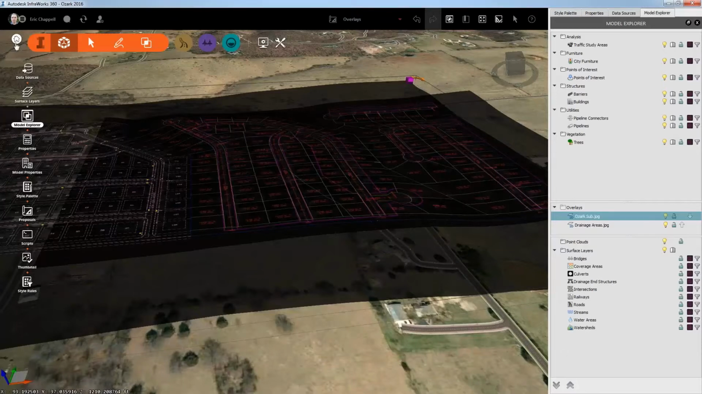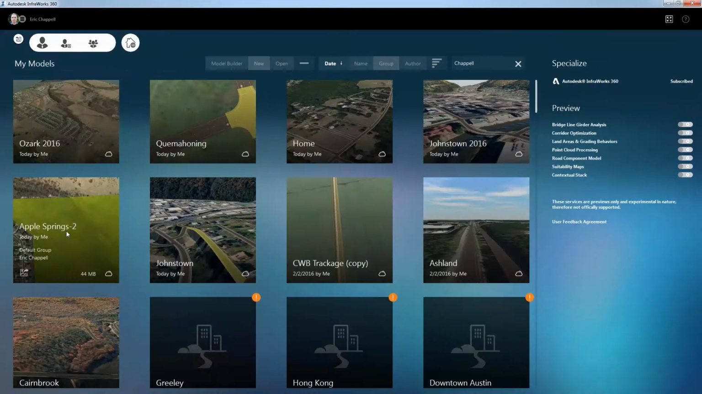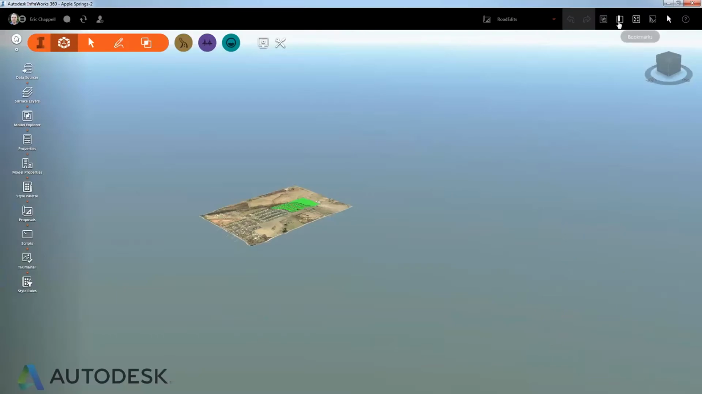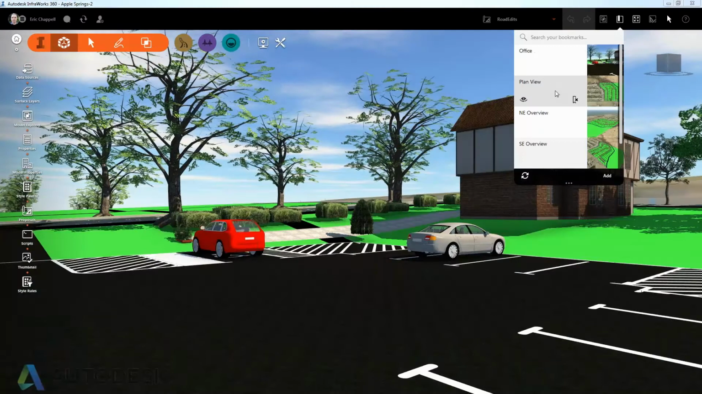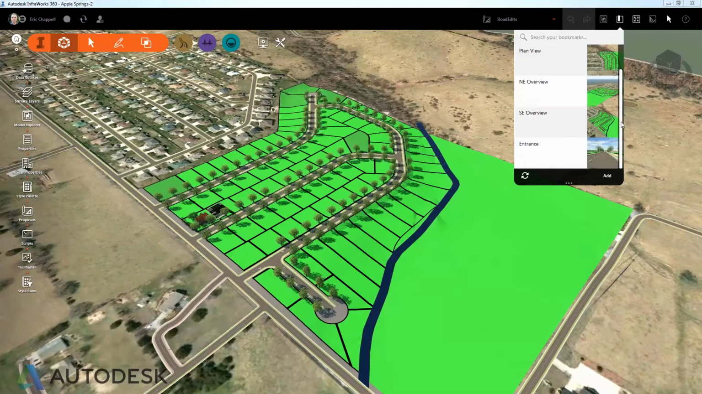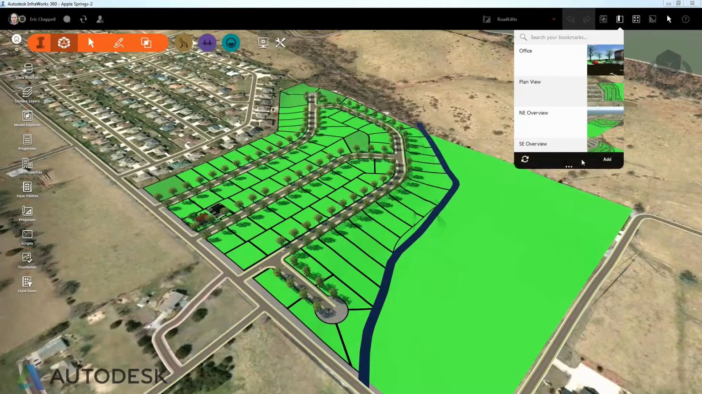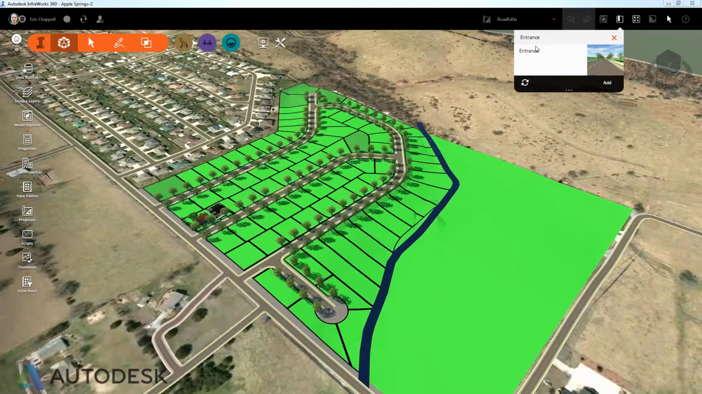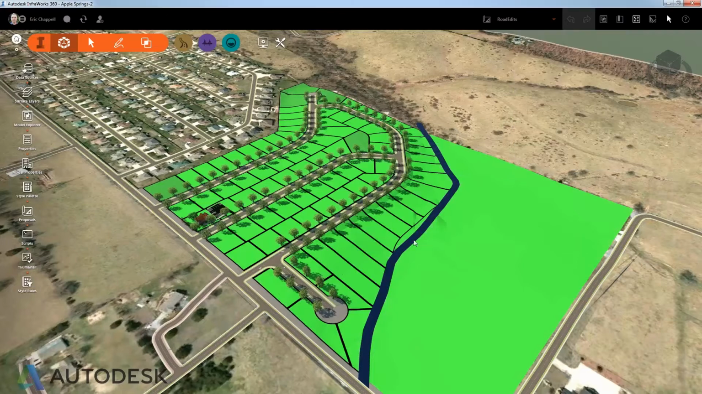I'm going to switch models actually. We've got some bookmarks stored in this model, and just to show you the new look of the bookmarks flyout. If you've got a lot of bookmarks in your model, you can scroll, or you can increase the size of the bookmarks flyout. I've seen models where there are so many bookmarks that they don't fit on the screen. So in cases like that, being able to search can be really helpful. If I search on the word entrance, for example, it'll filter out the list to only those bookmarks that have the word entrance in them. So that can be really handy if you've got a ton of bookmarks.